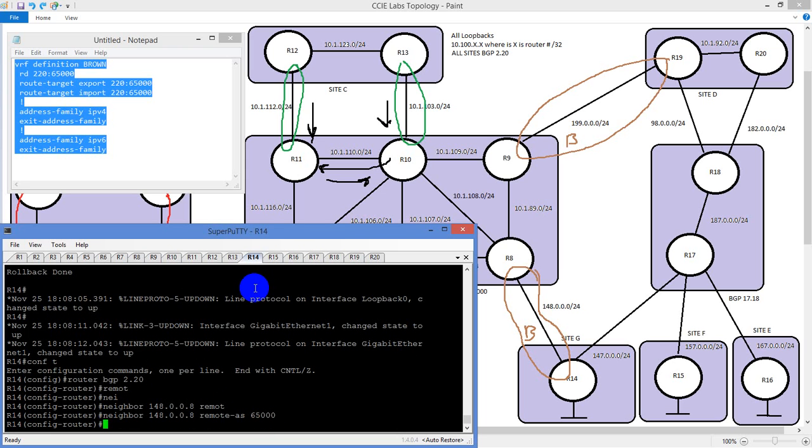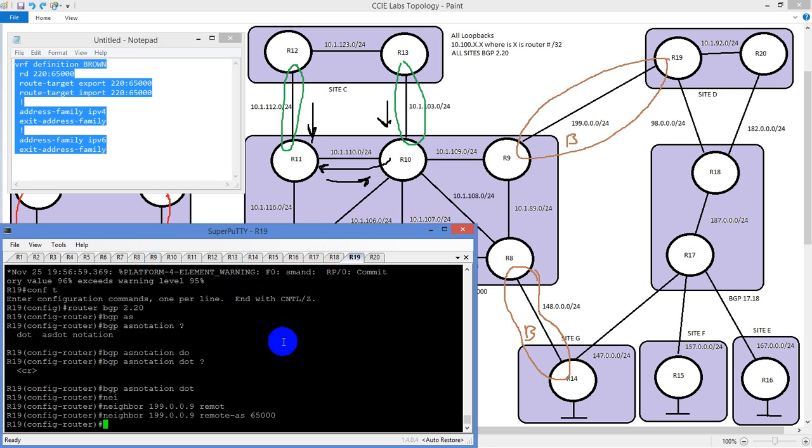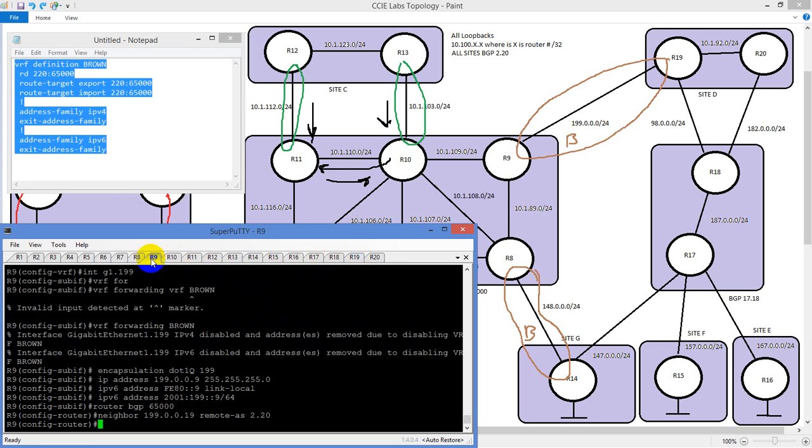Now, the one kicker with this is when you do this on 9, did it ever come up? It never came up. Why did it not come up? Oh, yeah, that's right. So there's a reason why it didn't come up. I'll tell you why. Because I didn't put it in the VRF.